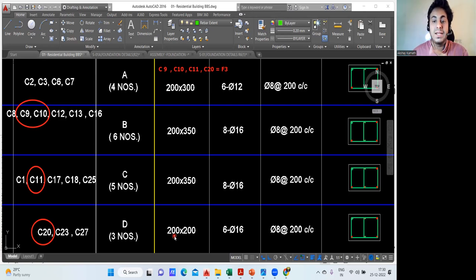Got it? Other than that, look at the diameter. C9, C10, it is 16 diameter 8 bar. Good. C11, 16 diameter 8 bar. That is also okay. But again, come to C20, it is 16 diameter. That is okay, but the number of bars is only 6, whereas here we have 8 and 8. That means I cannot say C20 column belongs to this group. So nothing will happen. You have to make a separate Excel sheet for that. Instead of writing 1, 2, 3, 4 numbers, you have to write 3 number, and C20 you have to do separately. That is what I wanted to tell.